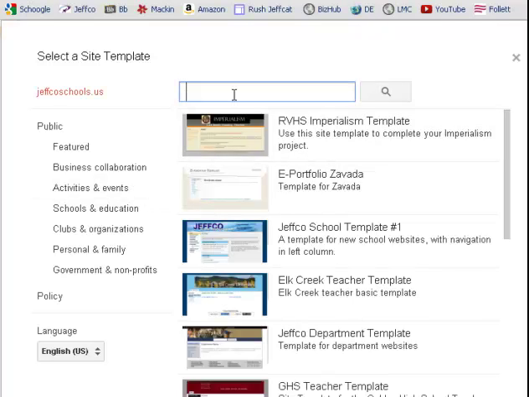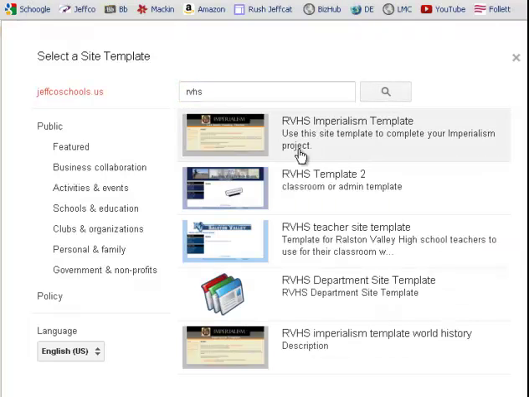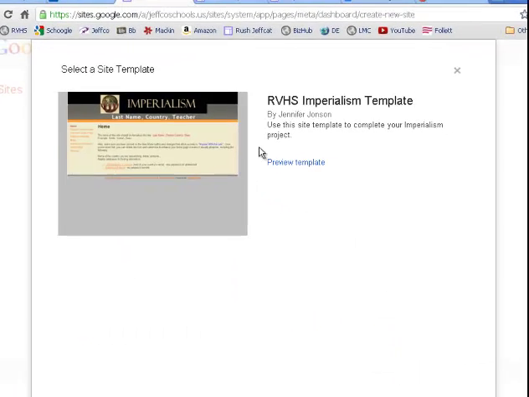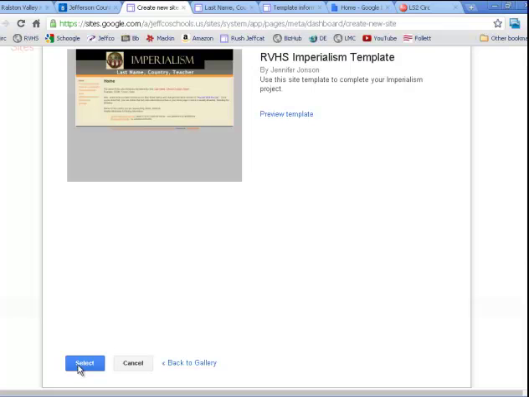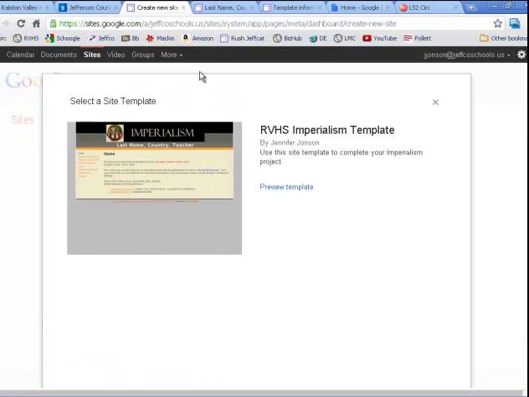And again, because I've tagged this as RVHS, the default is to search all the templates in our Jeffco domain. If they search RVHS, they're going to see the Imperialism template. And so they can simply click this, they can preview it, or click the select button and it makes them their own copy that's ready to go for them to edit.